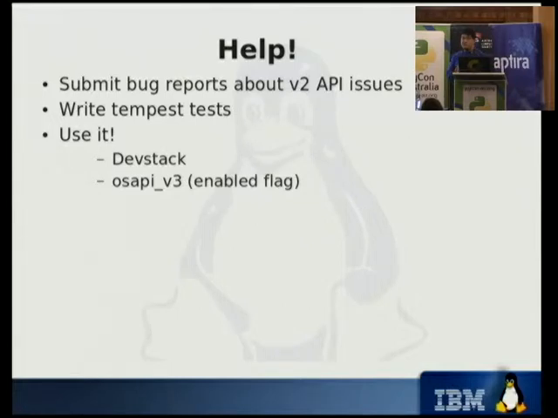If you use DevStack at all, the V3 API is enabled by default. Currently with Nova, if you just do a normal checkout of master, it's disabled, but there's an OS API V3 flag, which you just set to true and it will enable the interface. And that's about all I've got.